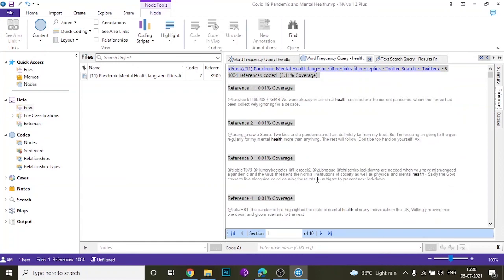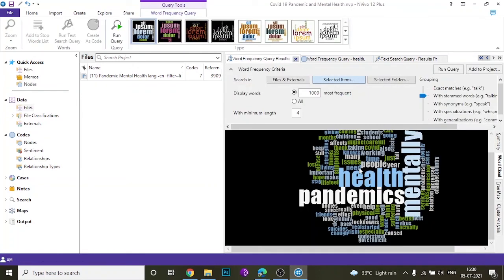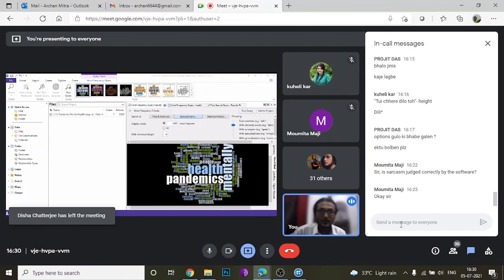So word clouds will give you a lot of information other than that as well. Okay, and you can download this word cloud as well, with the tree map as well. So I have shown you as much as you need to know.